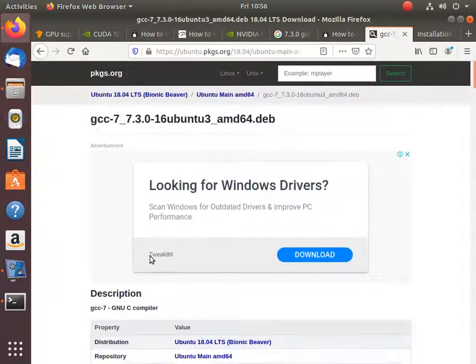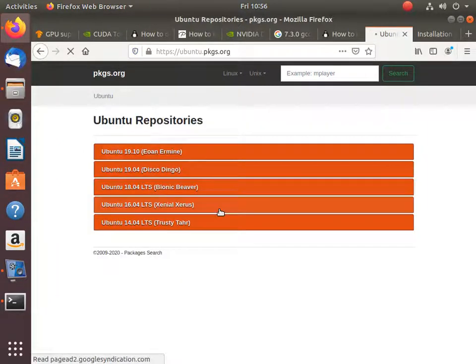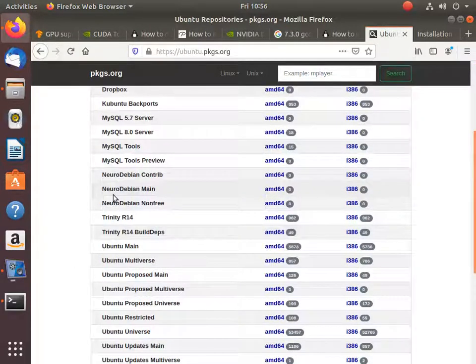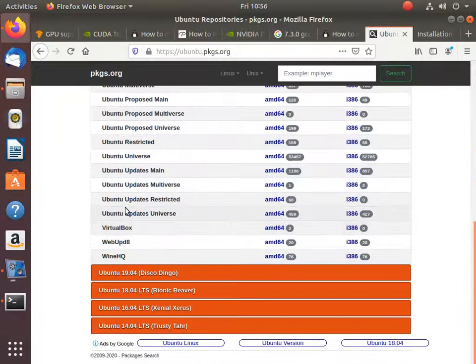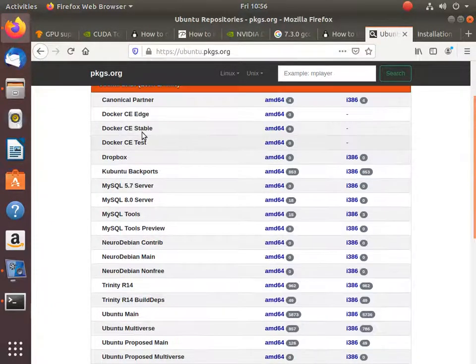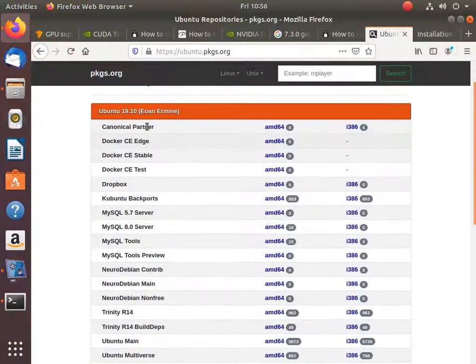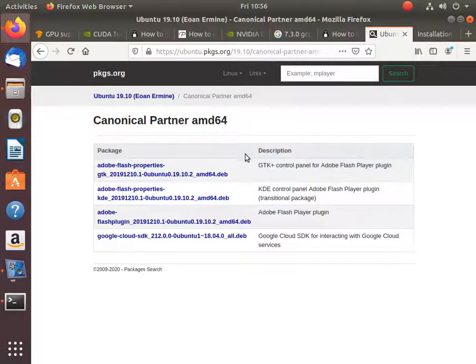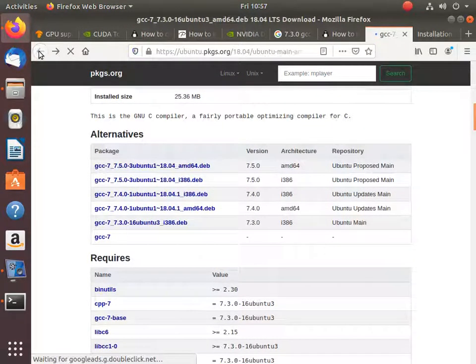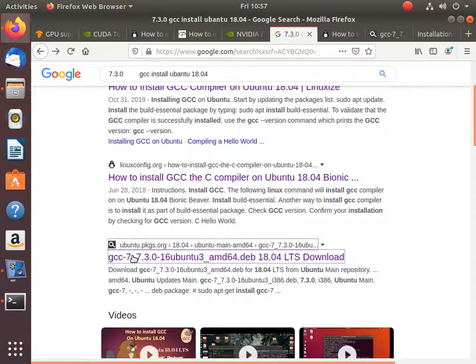Okay, so what kind of thing? Ubuntu, Docker, Ubuntu Enterprise, Ubuntu Main. I think AMD64 Ubuntu Main proposed, Ubuntu Multiverse, Docker CE, Ubuntu Canonical Partner. I think it is Canonical Partner. Okay, and Adobe Flash properties. I don't know why it is asking these things. Okay, so it will be only sudo apt-get install gcc, that's it. Okay, sudo apt-get install would be okay.